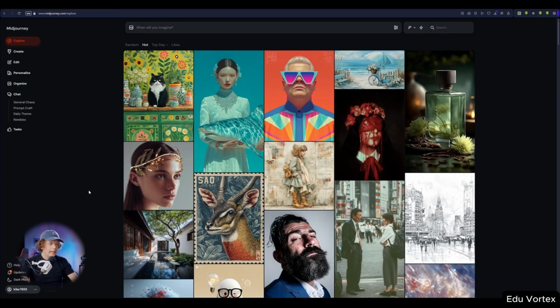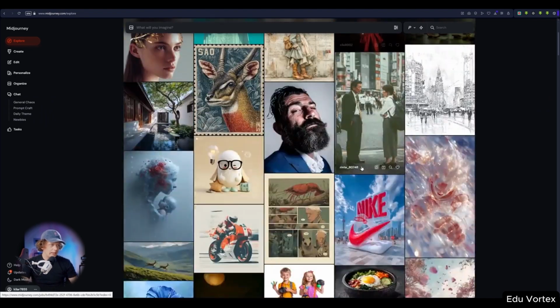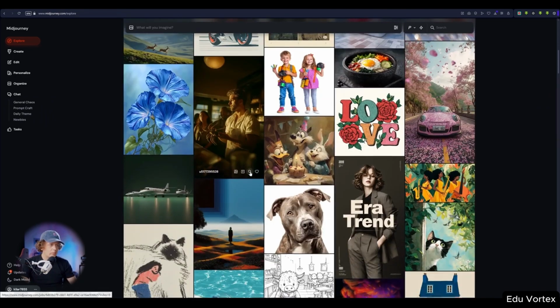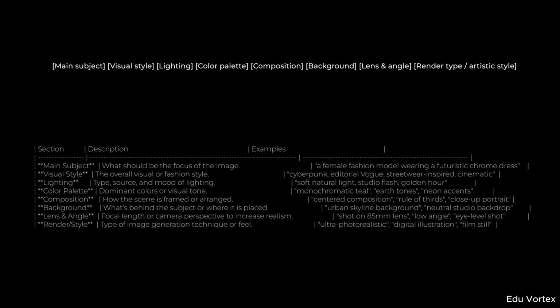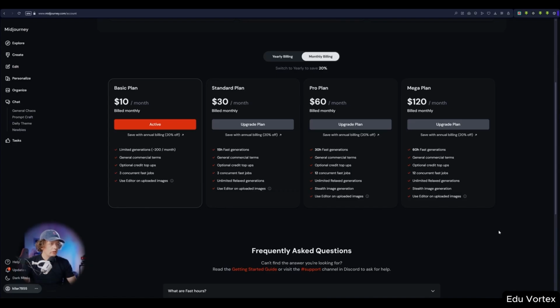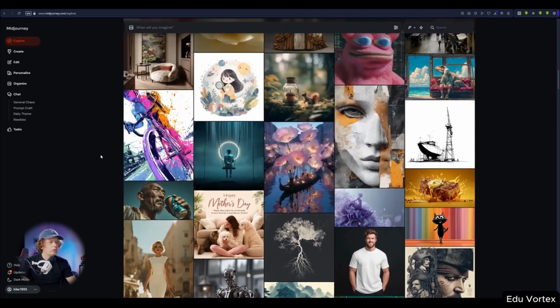Midjourney is one of the best AI tools for generating hyper-realistic images. In the Explore tab, you can check out work from other users and even get inspiration from their prompts. Here's a basic prompt structure. The more detailed your prompt, the better results you'll get. Thankfully, Midjourney has become quite intuitive, automatically fine-tuning results to fit your needs. It costs just $10 per month. This subscription lets you freely generate images for commercial use.